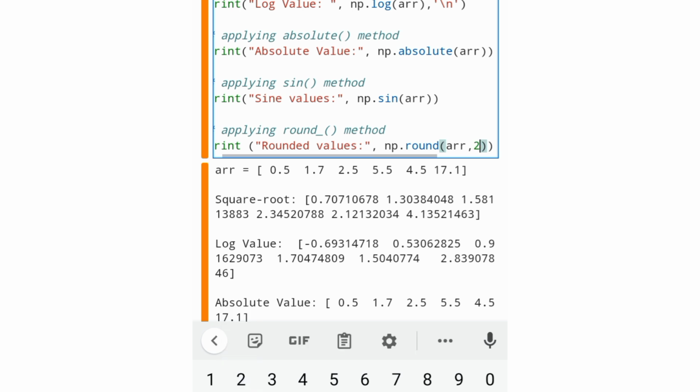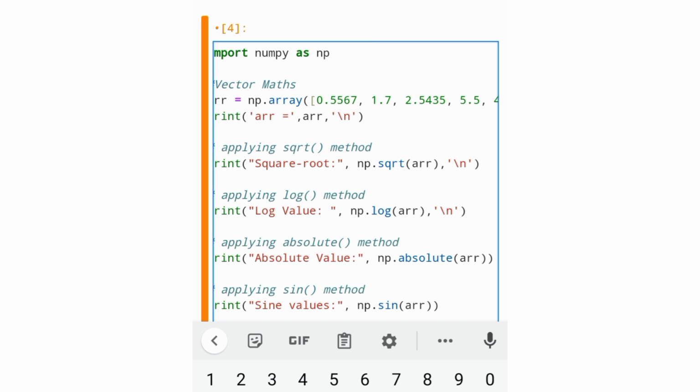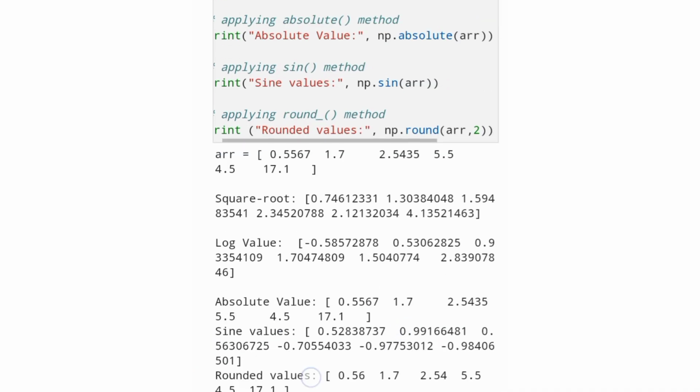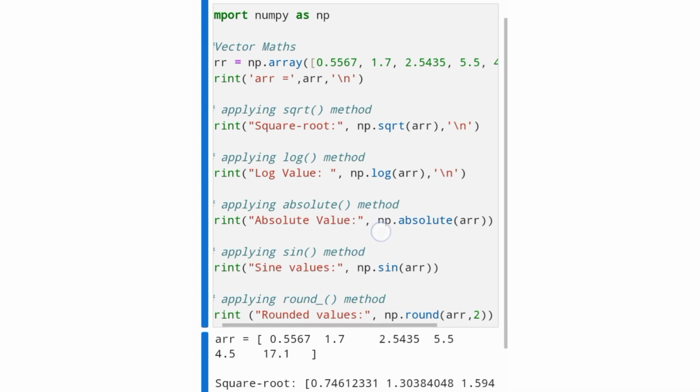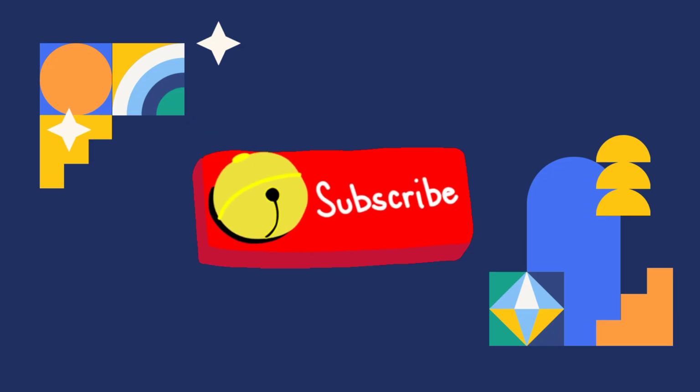So we're going to run the code again, and let's see how the result is going to look like. Now look at our result below here. You can see the rounded values. You can see we rounded it to 2 decimal places, 0.56. You can see 0.55. This is the original array here, 0.556. So it rounded it up to 0.56. And for the 2.5435, it rounded it to 2.54. So those are the basic functions in NumPy array. There are much more, but these are the basic ones.